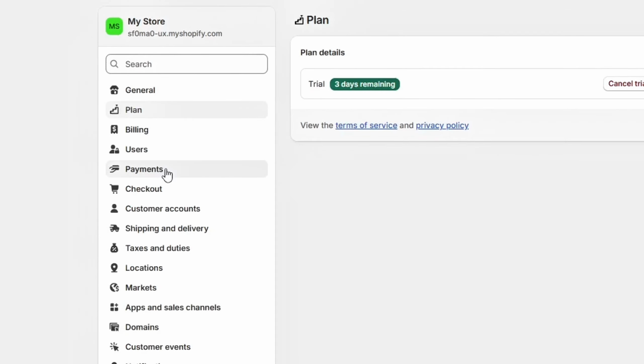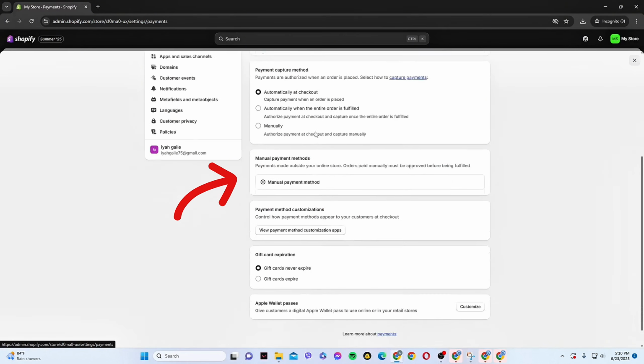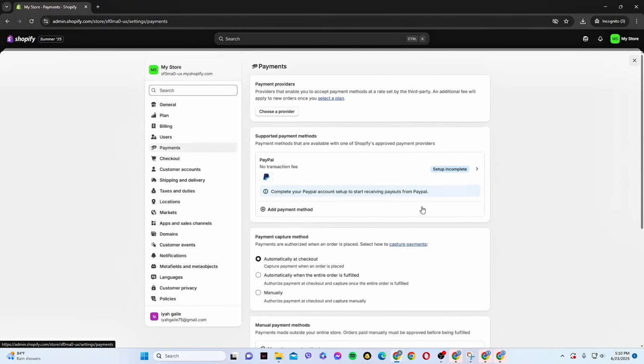Next, go to Payments. You need to ensure that a payment method is properly set up. Without it, customers won't be able to complete their purchase. So set up a provider like Shopify Payments, PayPal, or another third-party gateway.